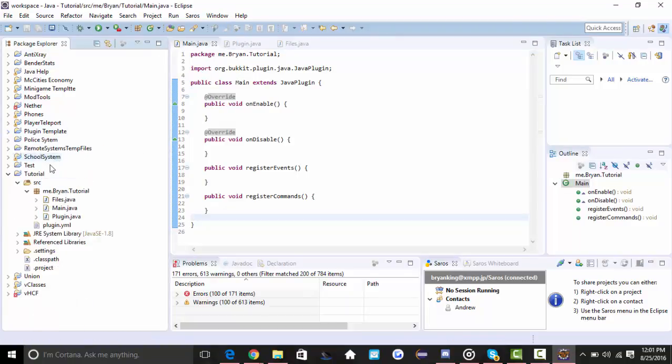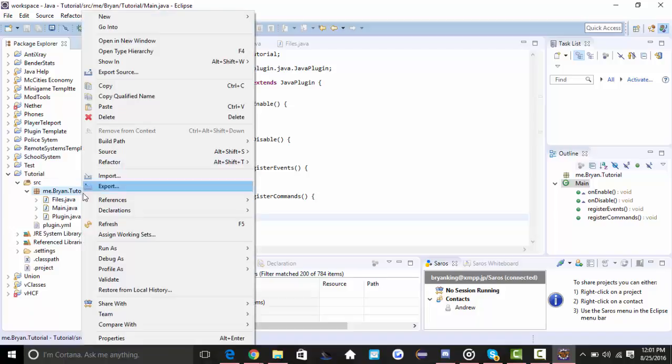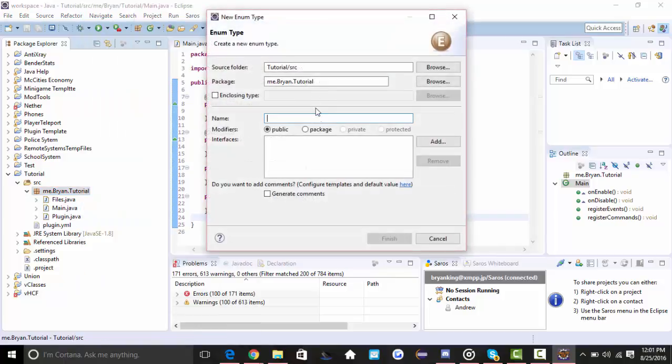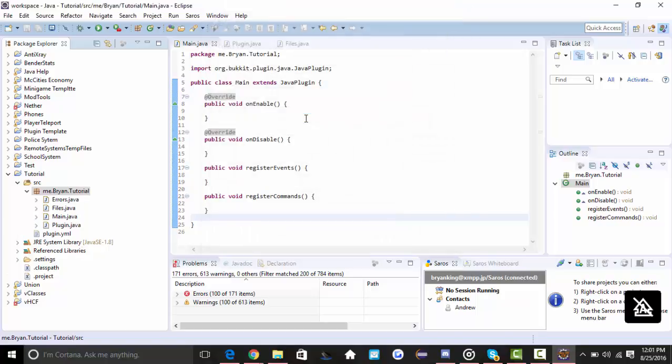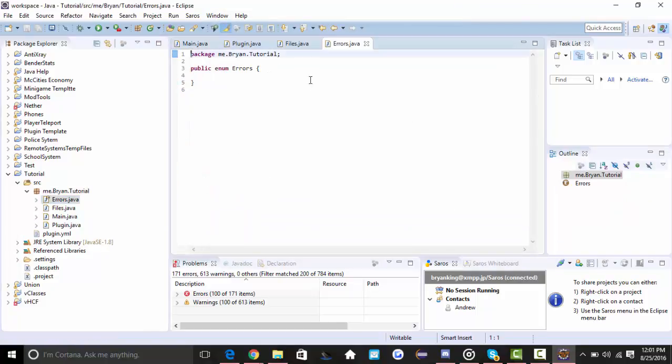And this tutorial is on enums. So what I'm gonna be doing is creating a new enum, and we're gonna call this errors. Okay. And in this errors enum, this is the format for an enum, by the way. It's just all words in capitals. In this enum, I'm just gonna be listing out the possible errors that a player can get when typing in a command, or just any type of error really.